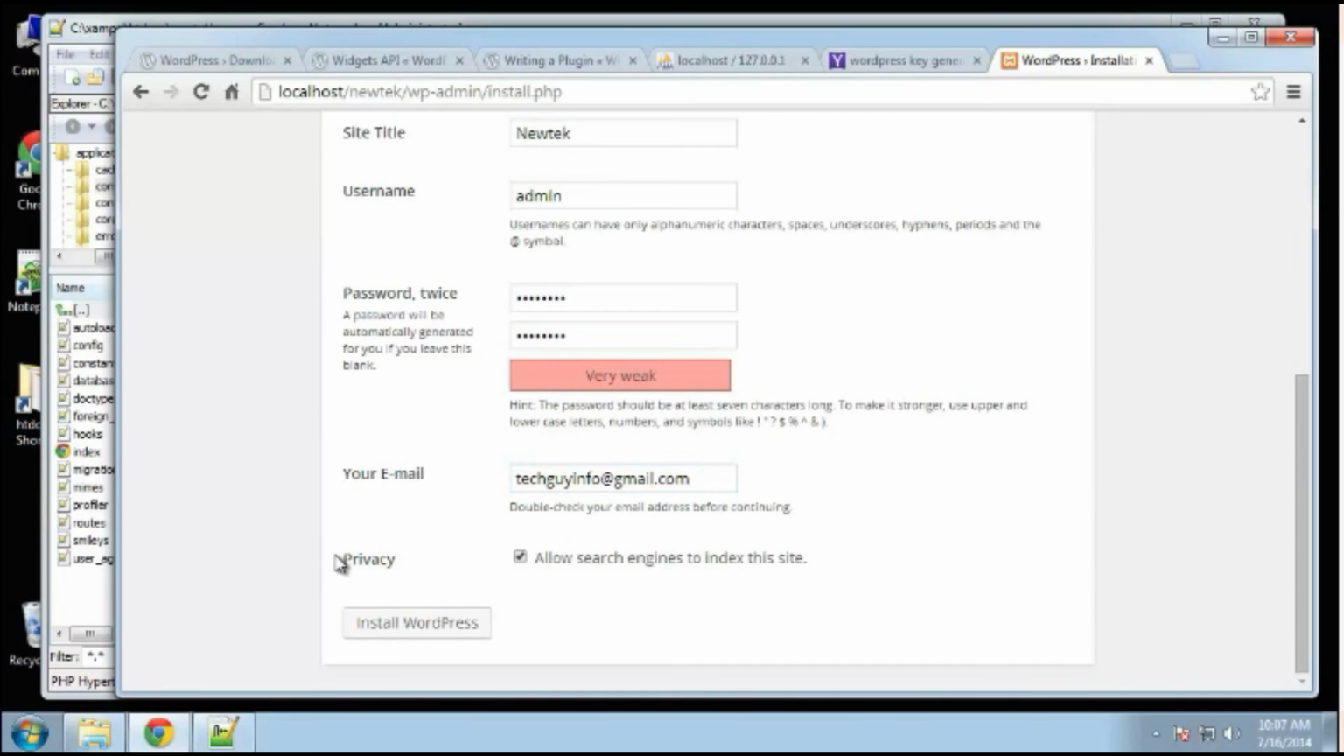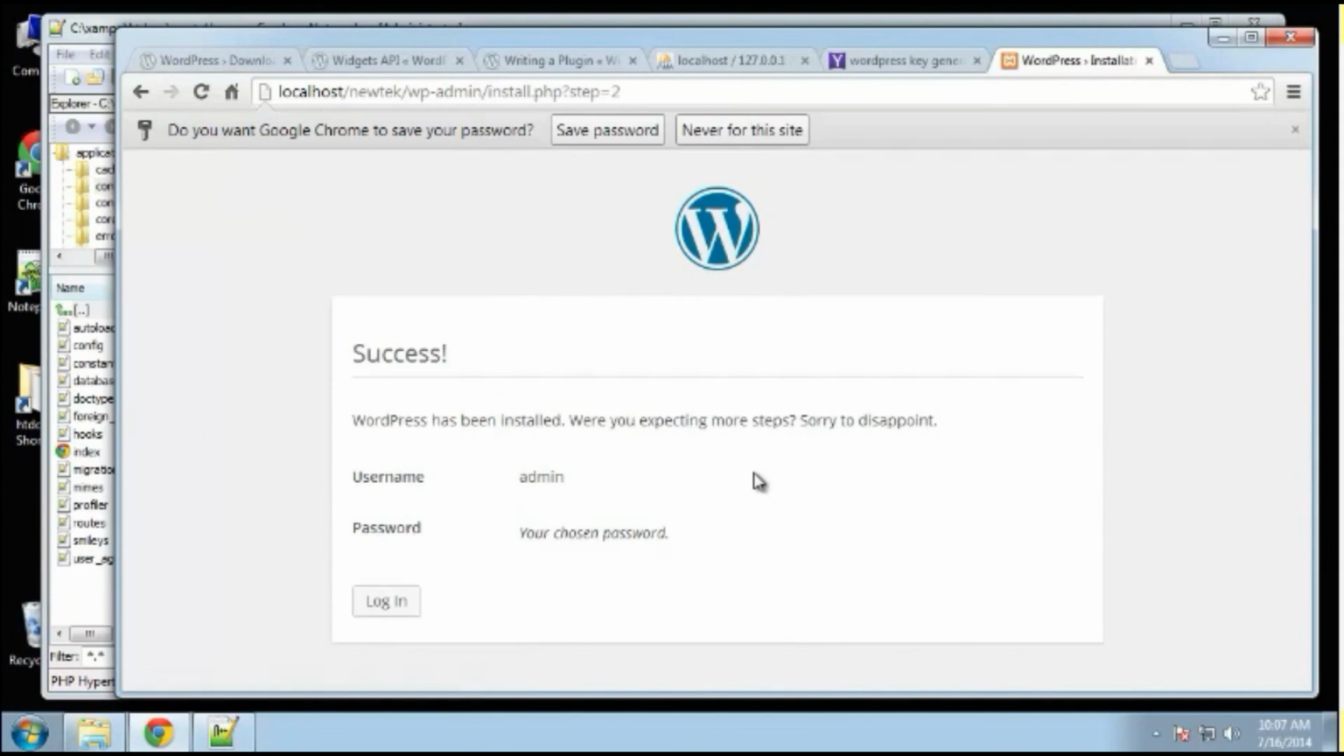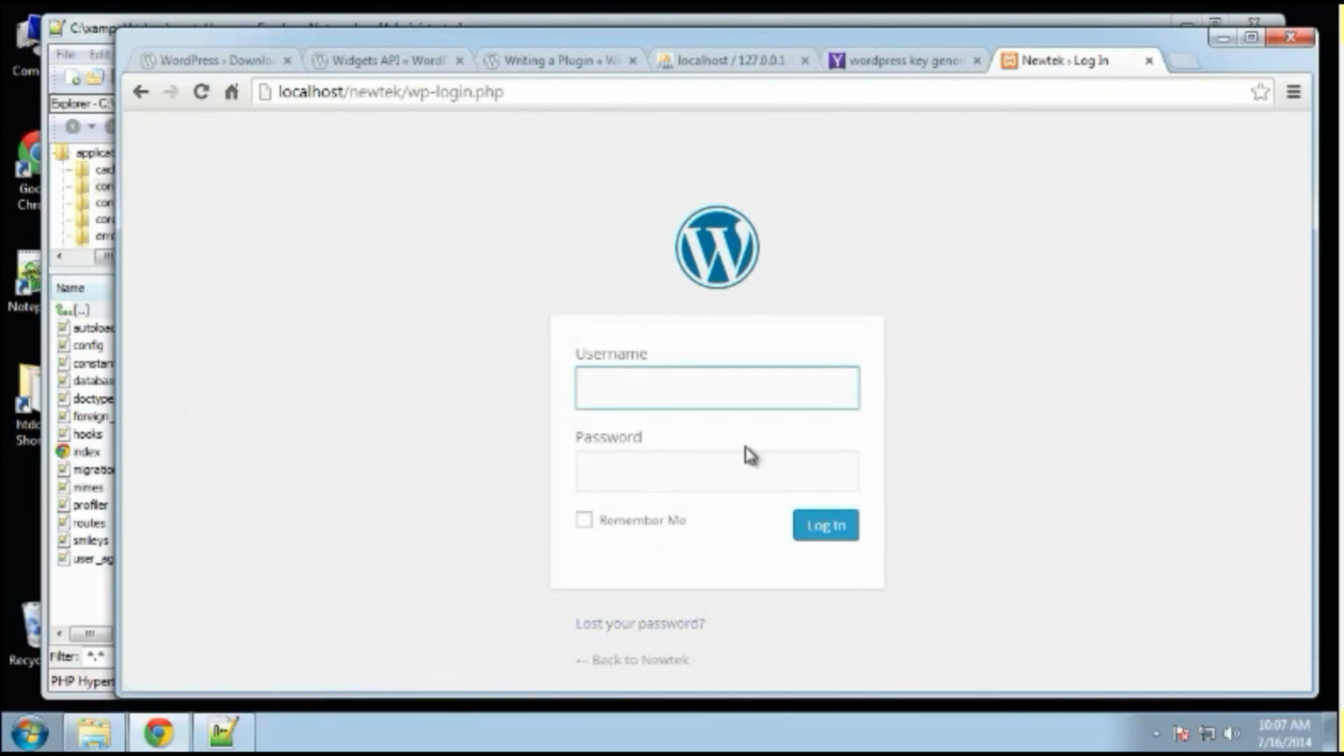If this is a production site, you most likely want to keep this checked to allow search engines to index the site. I'm going to uncheck it because this site's pretty much going to just be deleted after. And obviously it's not live. Okay, install WordPress. Okay, success. Now we can go ahead and log in.